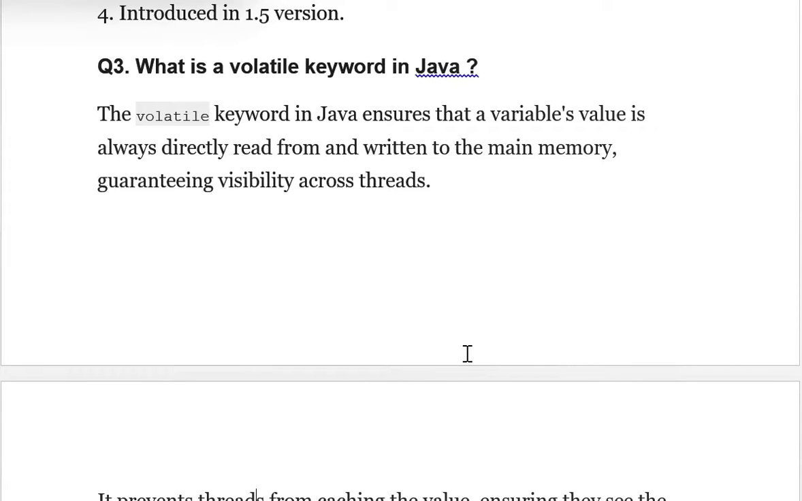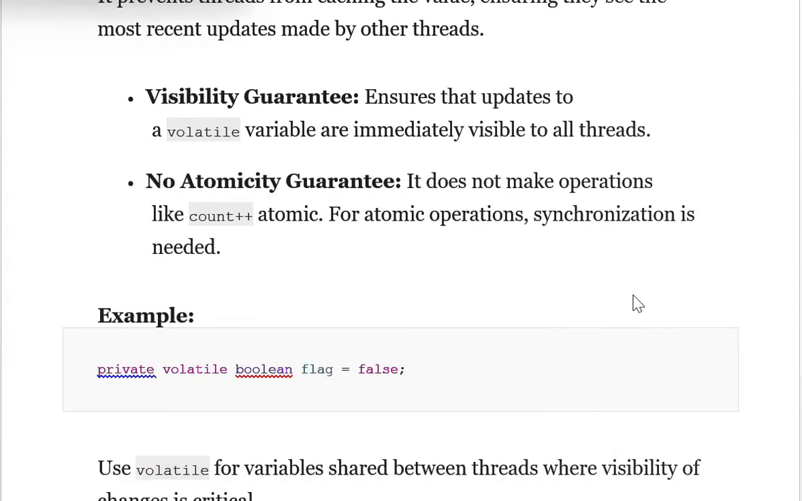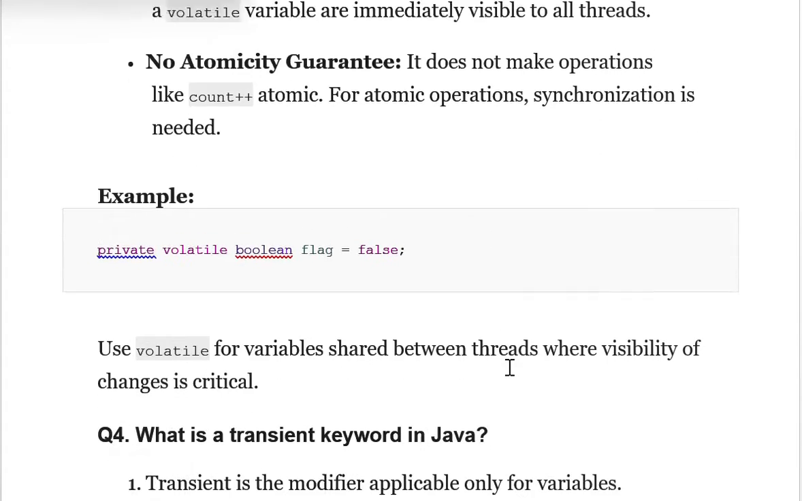And next is, what is the volatile keyword in Java? The volatile keyword in Java ensures that a variable's value is always directly read from and written to the main memory, guaranteeing visibility across the threads. It prevents threads from caching the value and ensures they see the most recent update made by other threads. Like this, we can declare private volatile boolean flag = false.